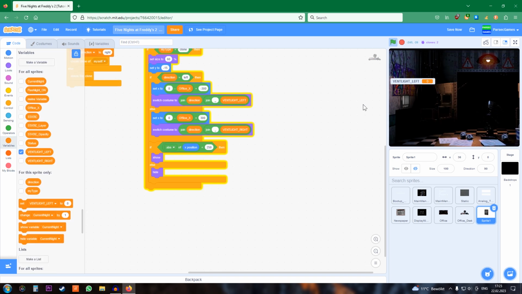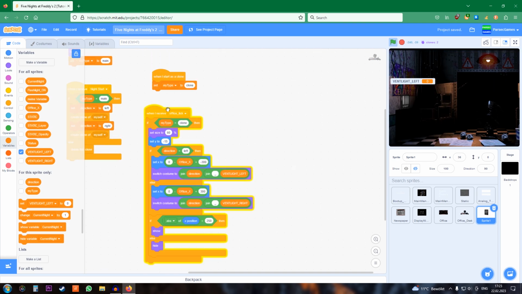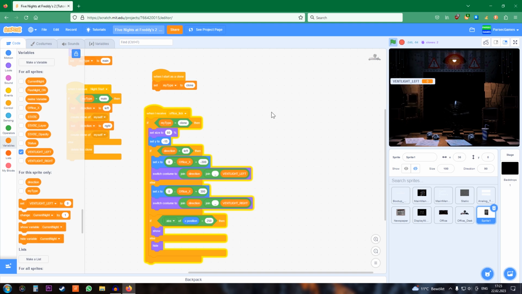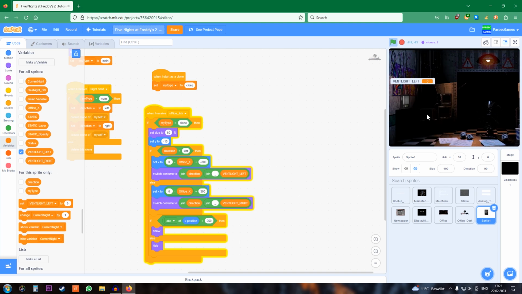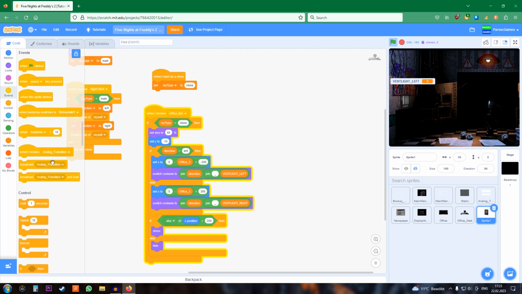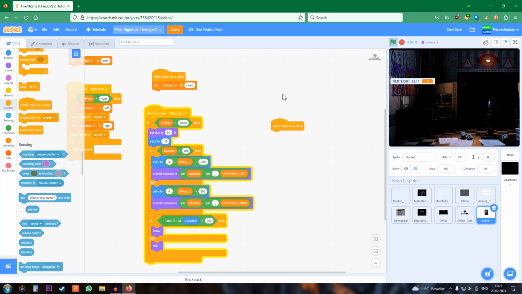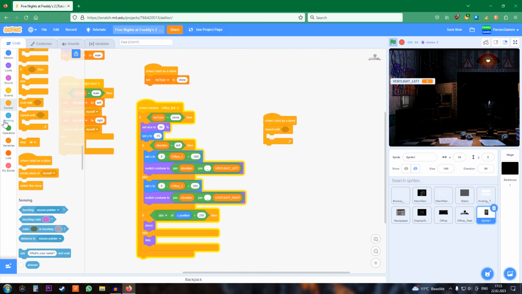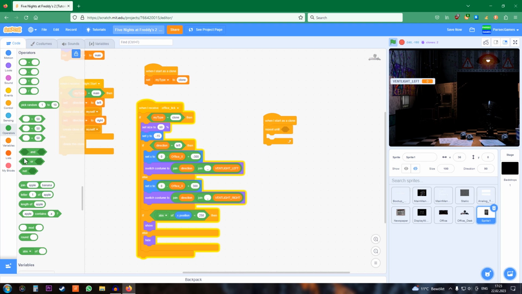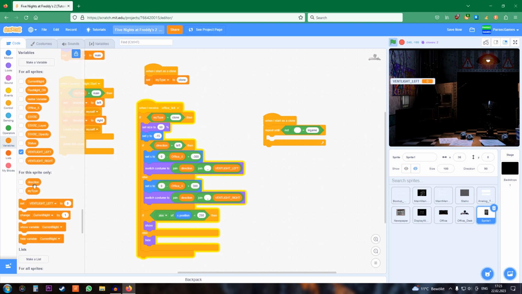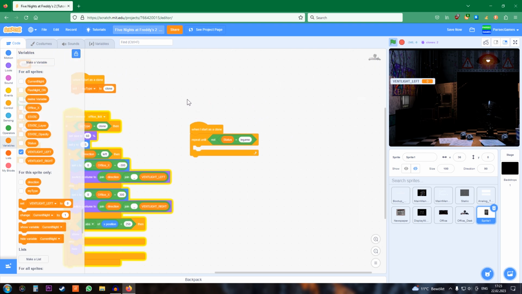Now what we're going to do is we're going to make it so you can actually press the buttons. And we're not going to do this in the office tick broadcast, because that's only going to be for making them show up or move around. Instead, we're going to make it in the when I start as a clone. Make it repeat until the status is not in game, meaning the round is finished. Meaning this is only going to be checking whether you're pressing the buttons if you're actually in the game.